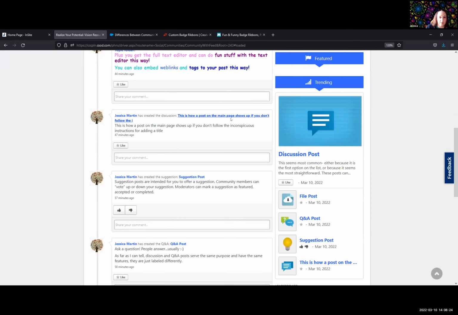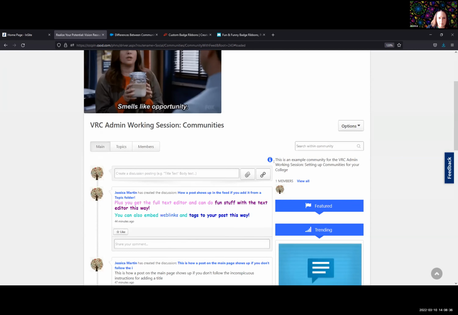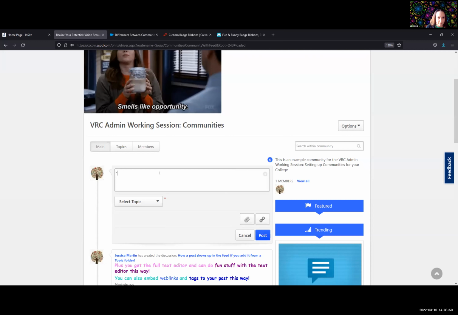And so this is how a post on the main page shows up if you don't follow the inconspicuous instructions for adding a title. This little teeny tiny dot right here tells you, if you hover over it, that postings need a title and a body. So if you want it to show up as an actual title when you're starting the post from this page, you have to put quotes around it. So, title, and then you type the rest of the post.